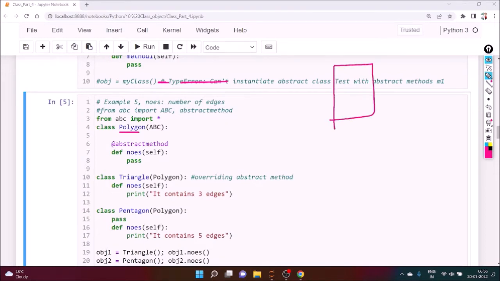The name of the class is Polygon. It is a derived class from the superclass or parent class ABC. So ABC is a parent class, and Polygon inherits all the components of the ABC class. NOES is nothing but our number of edges. So NOES is an abstract method.